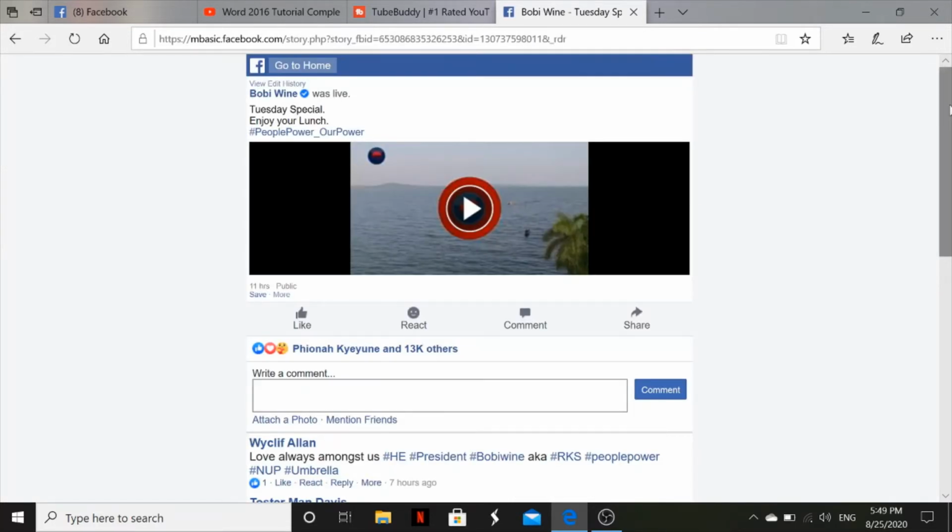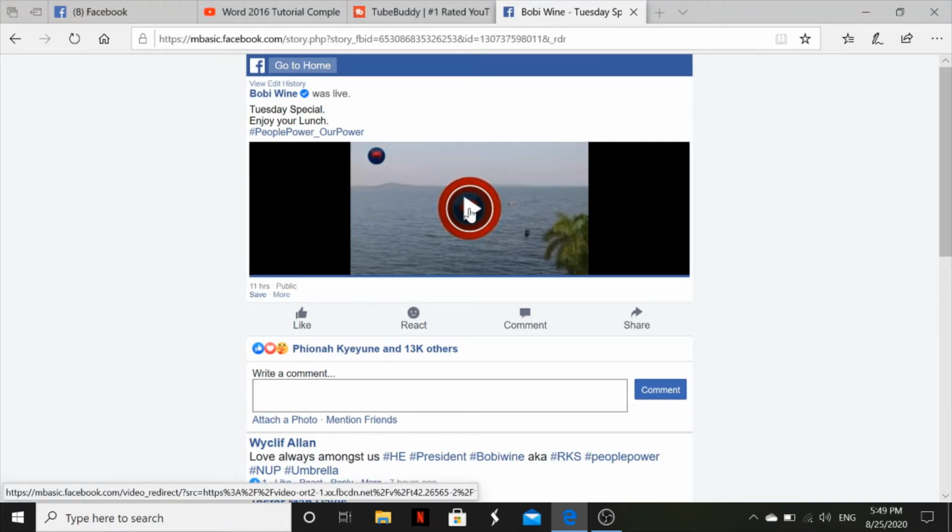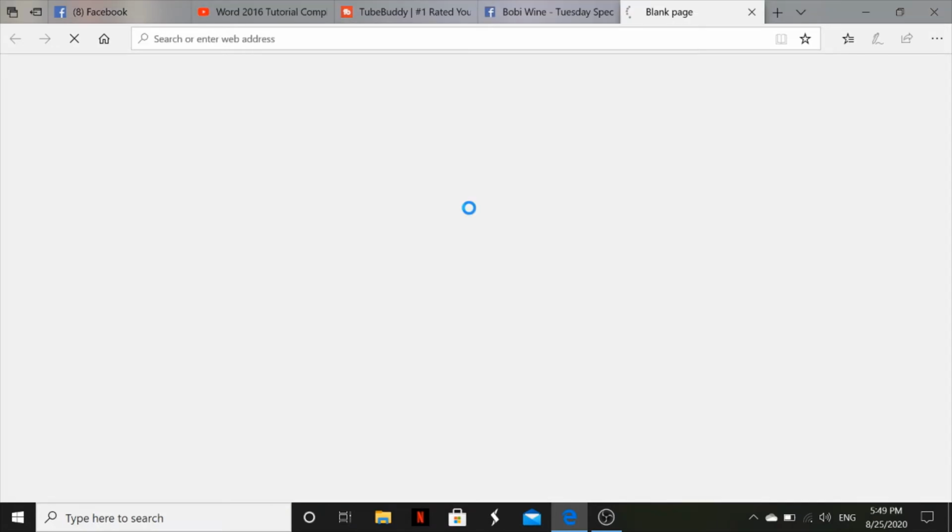When you press enter, this page appears, and once this page appears where the video is, you click on the video. When you click on the video, it will open up a new window. This is the new window it has opened after clicking on the video. So you wait for the video to start playing.